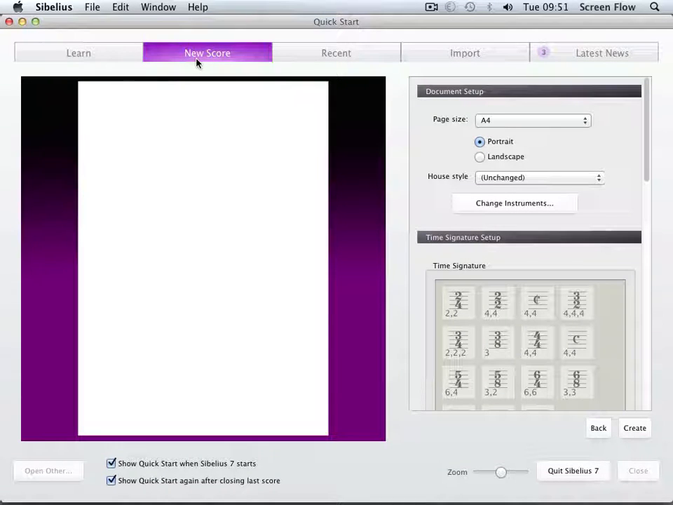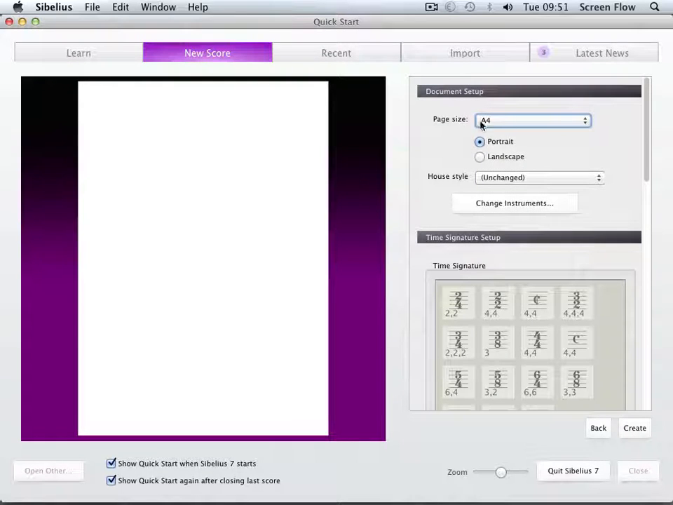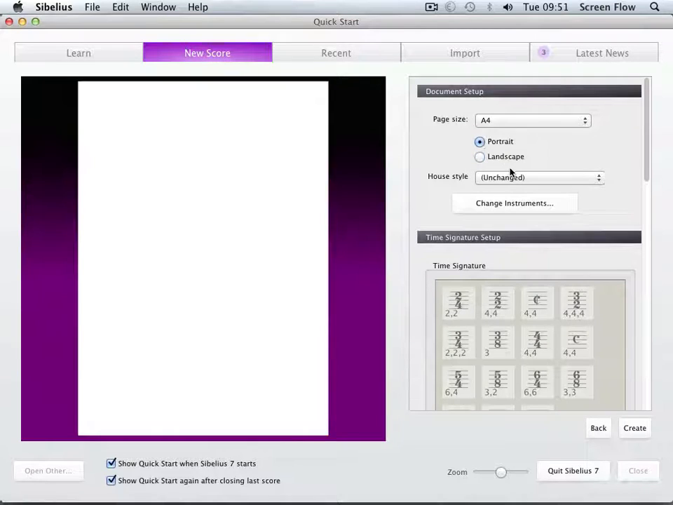So here I am in the new score dialog. Here I can set up my paper size, all the normal European and American sizes. I can set whether portrait or landscape. I'll stick with portrait. Now I can also change my house style.